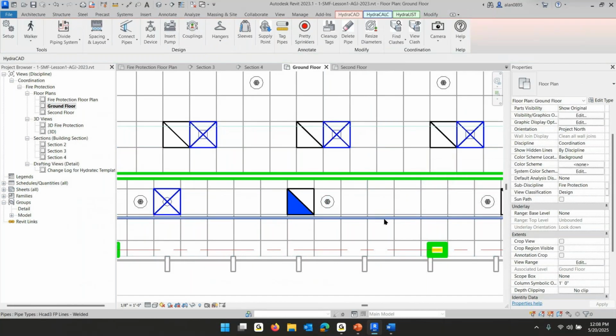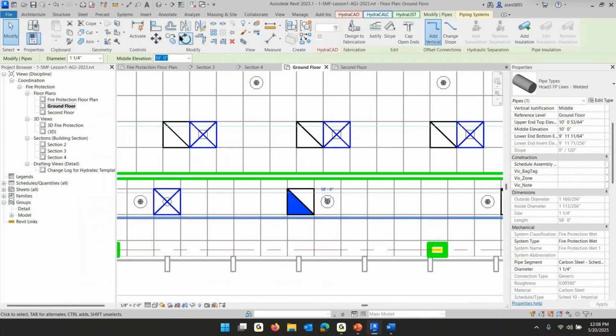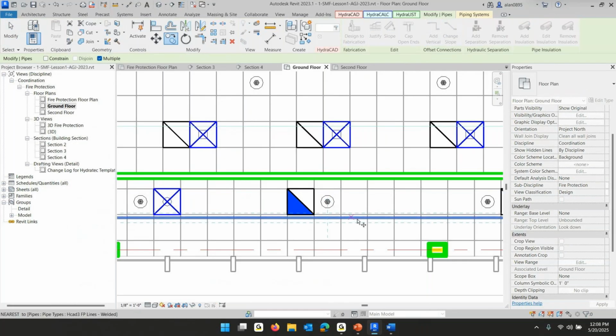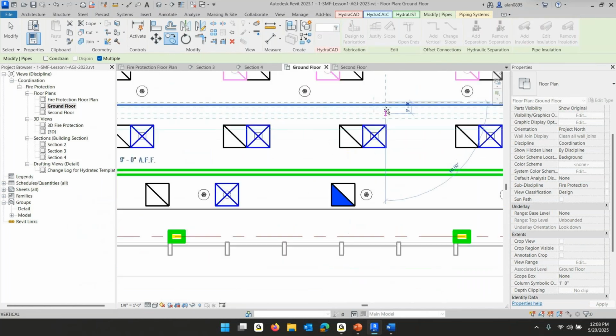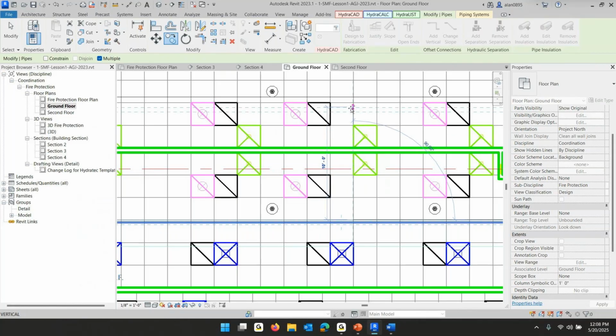Then I think I'm going to take that pipe and I'm going to copy it. So I'm on the modify ribbon in the modify panel. There's our copy button, or I could type CO. And I'm going to copy it from this intersection of a grid line just south of the sprinkler to this intersection of the grid line just south of that sprinkler. He's being a little bit annoying. And then I'm going to go to just south of this one.